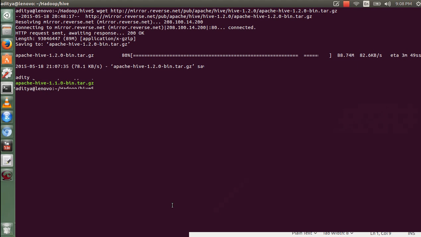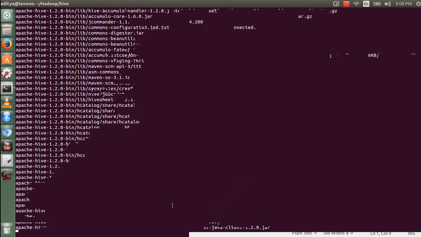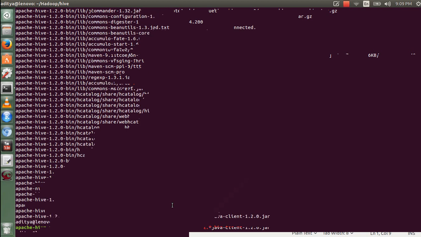So you type sudo tar -xvf and then the file name apache-hive-1.2.0-bin.tar.gz. This command would go ahead and extract the respective Hive compressed package. After extraction, you'd be able to see the extracted folder, which is named apache-hive-1.2.0-bin.